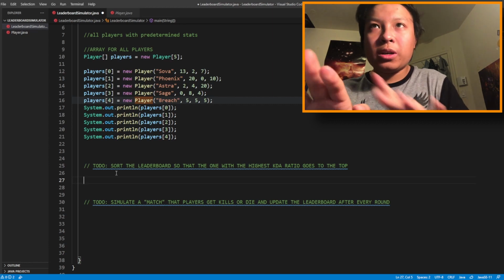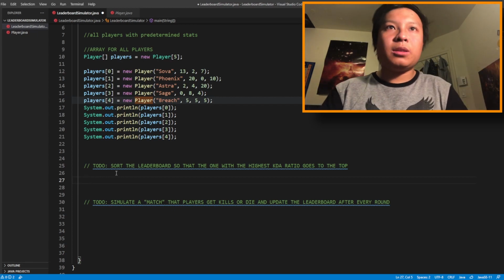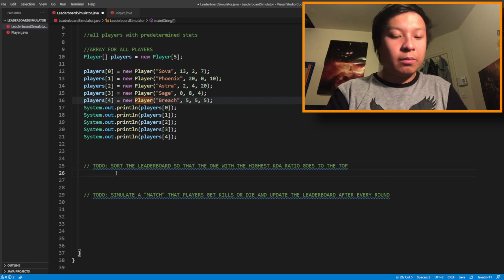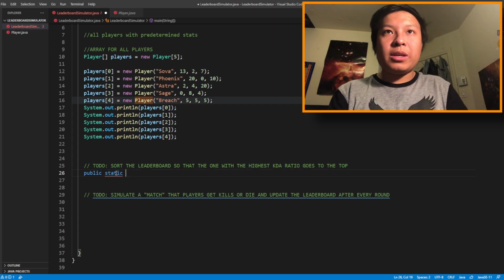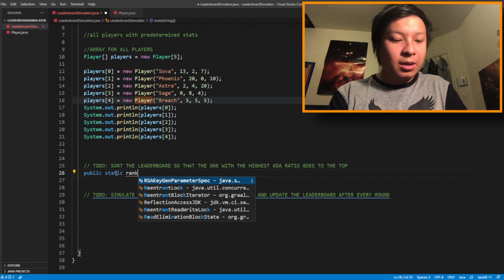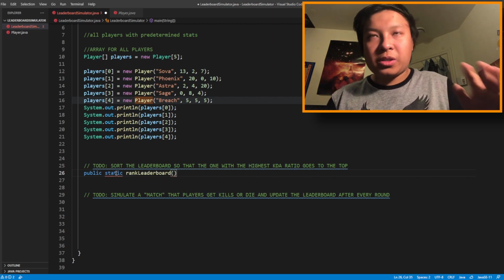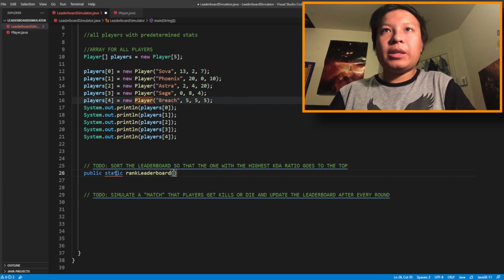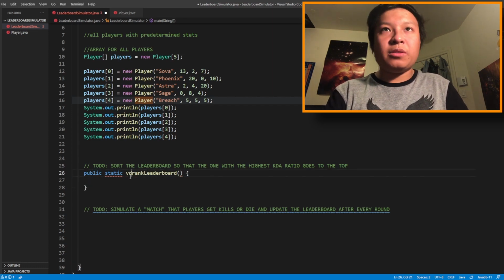So let's do this sorting method, shall we? Sort the leaderboard so that the one with the highest KD ratio goes to the top. All right, so let's do this method. Public method, array sort, rank leaderboard, and this method just sorts the players, and the return type is void.